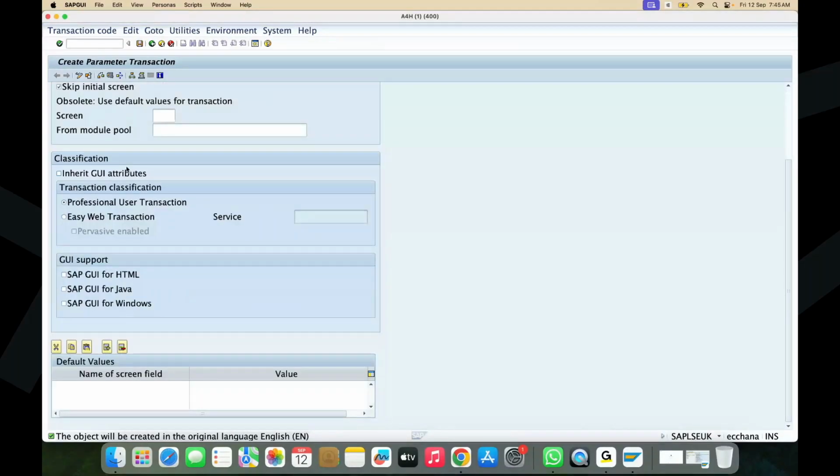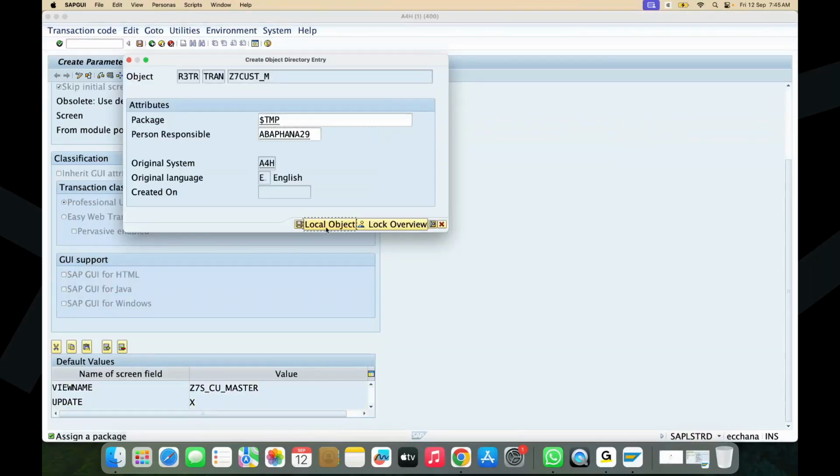And then most important thing, you have to maintain two parameters. One is view name and another one is update. So these are the parameters you need to remember and provide. In the view name, you have to enter your table name, and in the update, you have to enter X. These are the two parameters you have to provide and then save as local object.